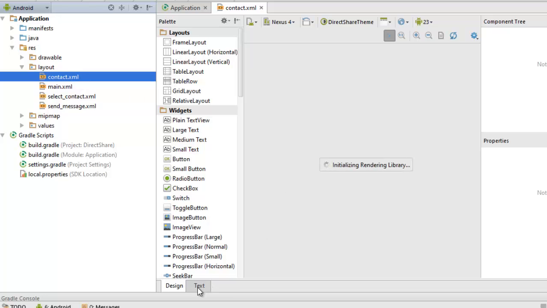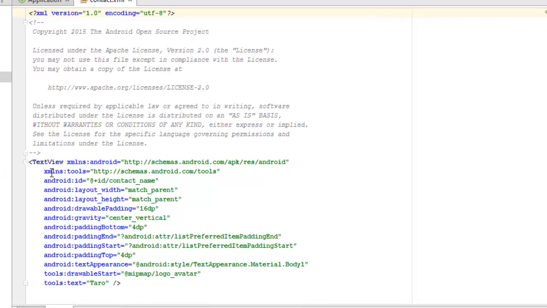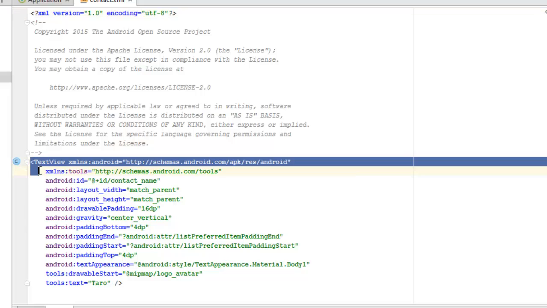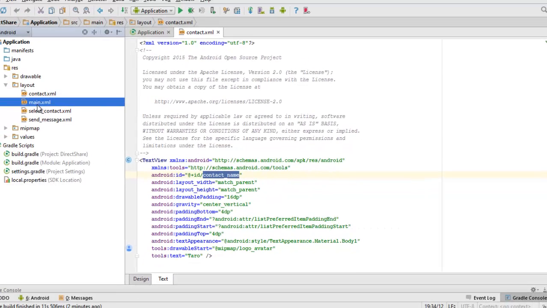Okay, let's look at the text layout. Okay, there's a text view. If you notice from the top, it's a text view XML, whereby we are assigning an ID to it called contact name. This is going to call on the contact name in the Java class. The layout width and height are match parent, the drawable padding is 16 dp, while the gravity is center vertical. The padding bottom is 4 dp, and also the padding top is 4 dp. And we give it a drawable start from the mipmap directory, which is the logo avatar, and also a text called Taro. All right, let's look at the main XML.